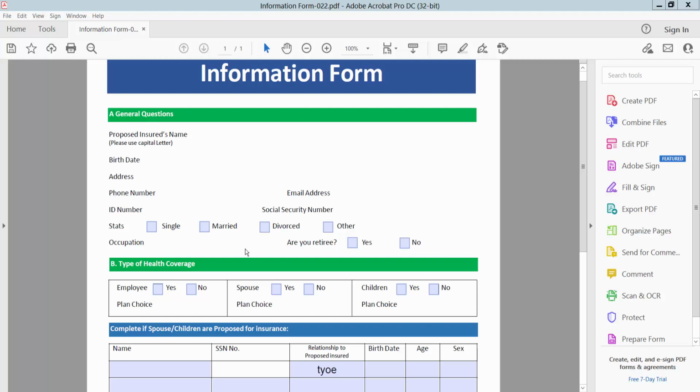Hello everyone, today I will show you how to change text font size in a fillable text field using Adobe Acrobat Pro DC. Open your PDF file.